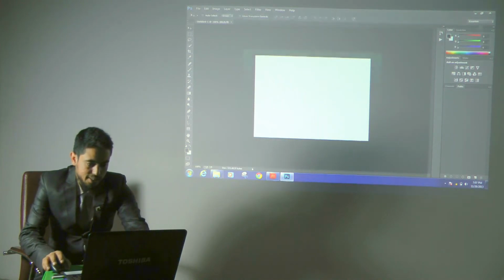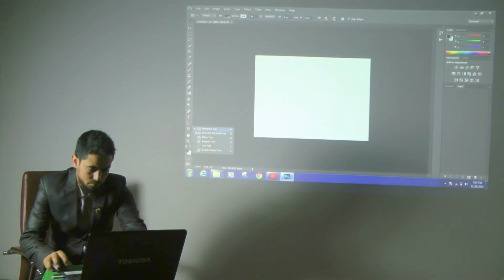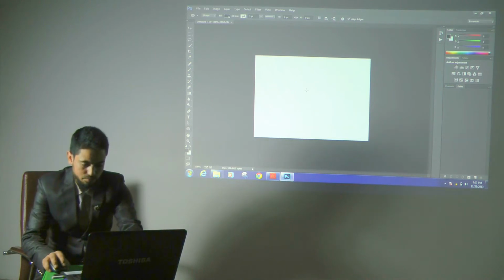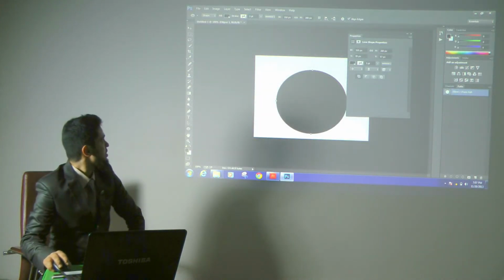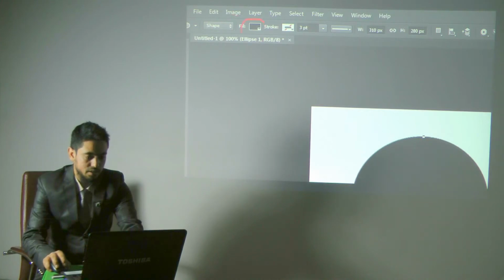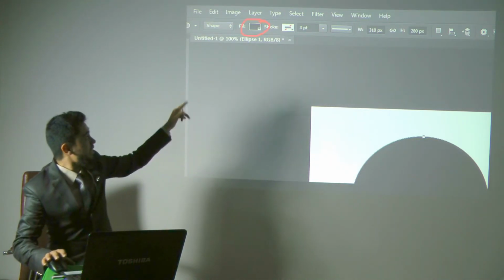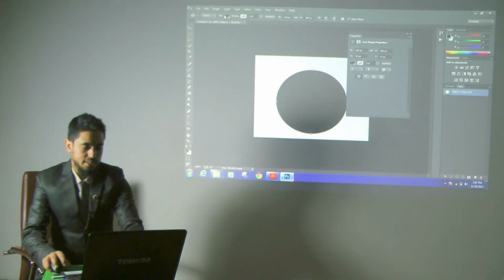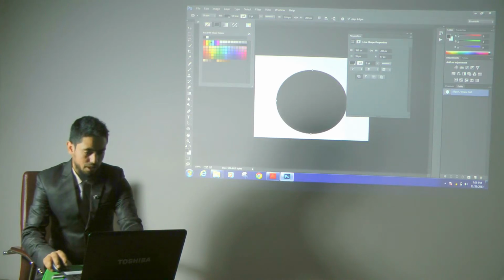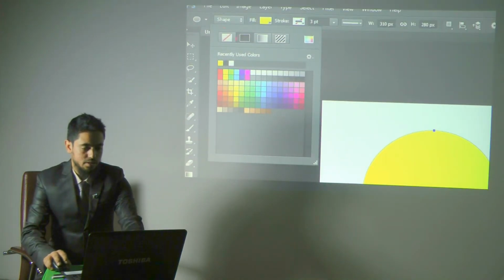Now let's see a simple shape tool. Here you can find the shapes. I will take the ellipse. I will draw an ellipse. As you can see, you can change the color from here also. After creating a circle, you will see the fill color over here. Suppose I want to take this as a yellow color. I can pick the yellow color from here.